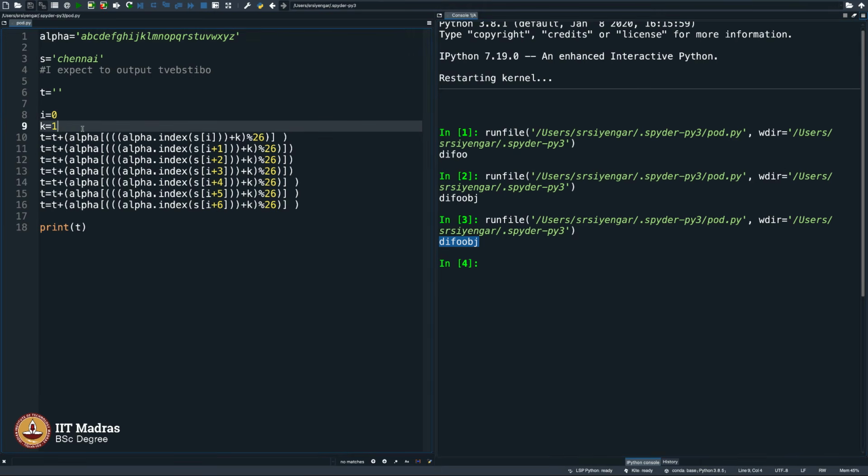But if I want to shift it twice, then I may want to put k equals 2. When you put k equals 2, look, Chennai is getting shifted twice, and C is becoming E, H is becoming J, E becomes G, N becomes P, N becomes again P, A becomes C, and I becomes K.